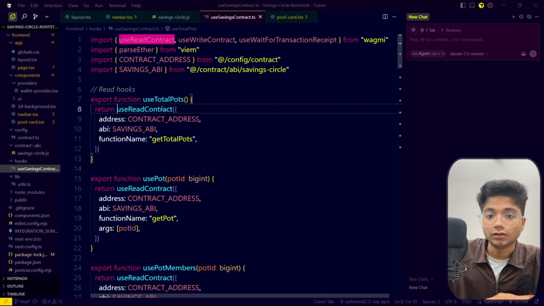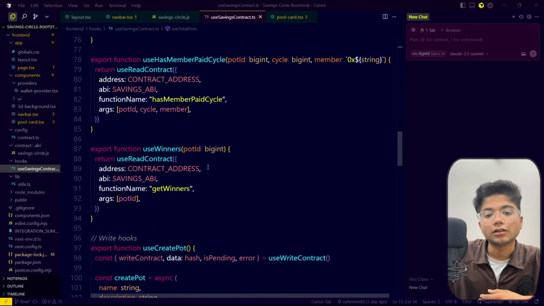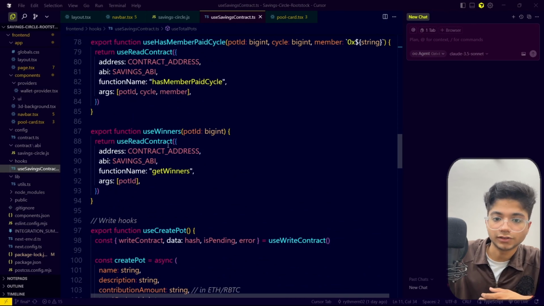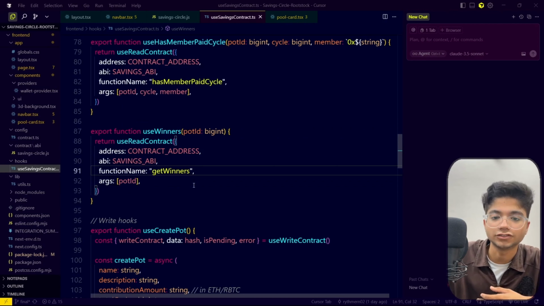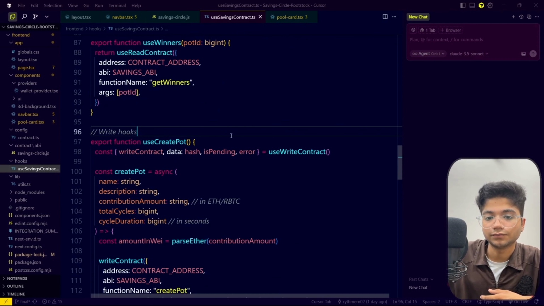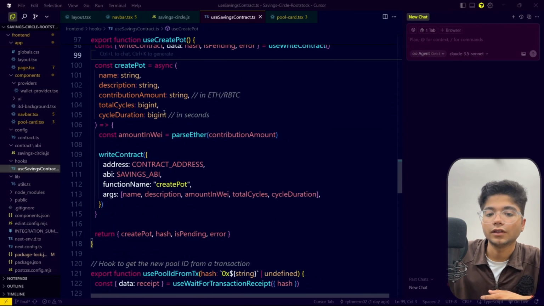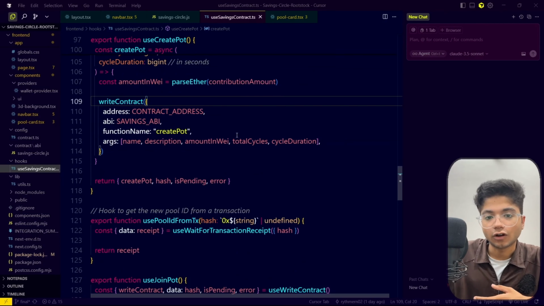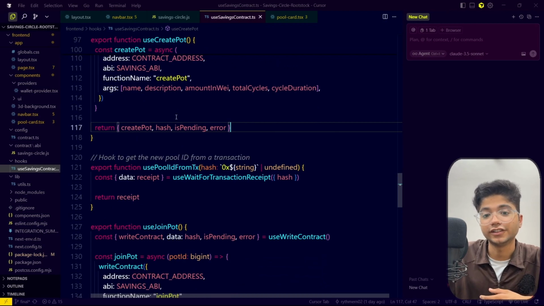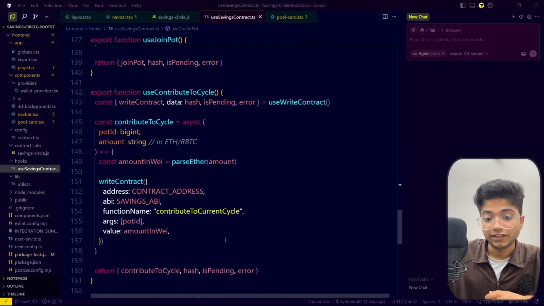We are using the useReadContract hook and passing the required parameters to basically get the functions. Here we are calling all of the view functions, for example useWinners. It's pretty normal. We are just passing the arguments and function name, and then we have our write hooks, useWriteContract. In this we are passing all the functions in a correct manner, calling writeContract, which is basically returning the receipt and data. Okay, that's about the hooks and how we can interact with them.